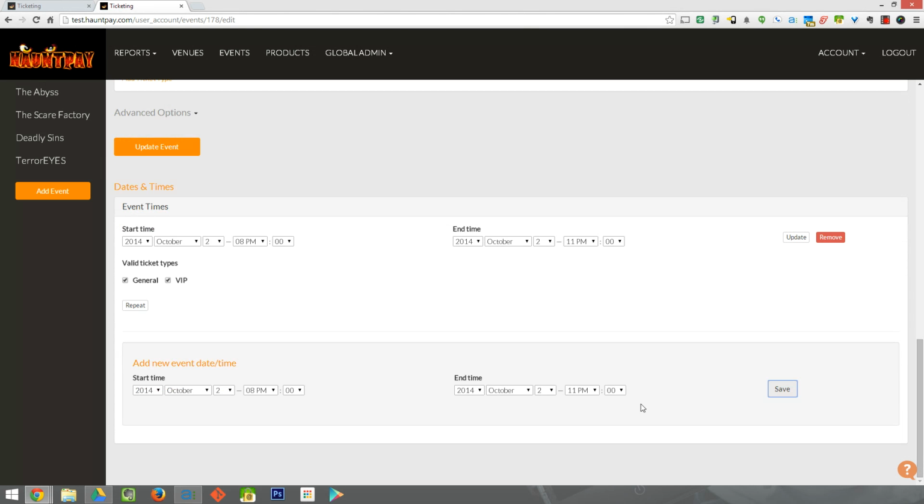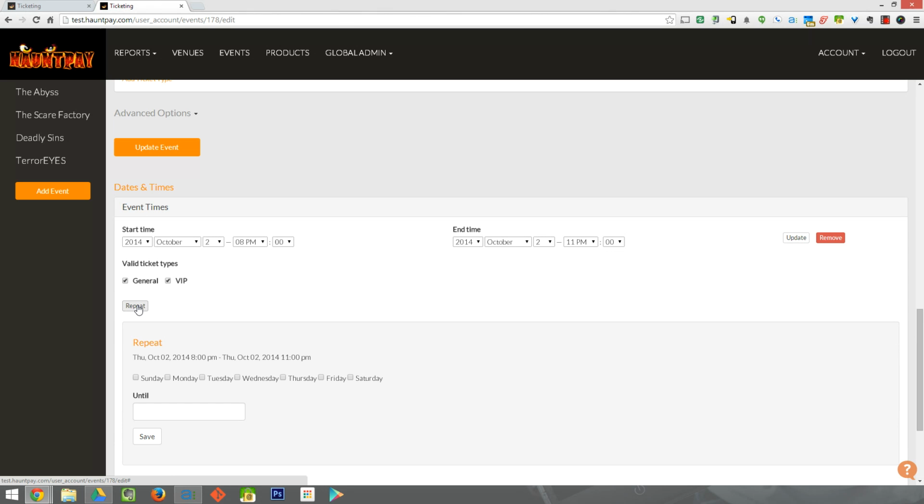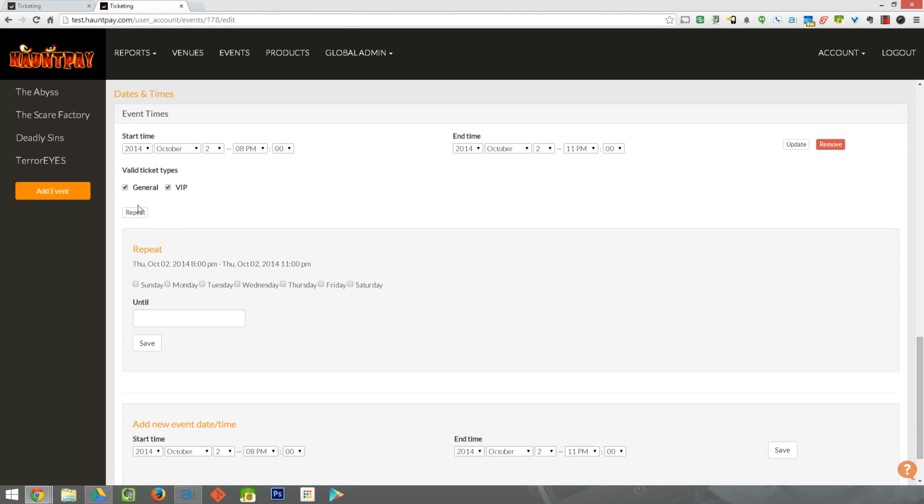Now, you can either add another time slot and do that manually, or you can actually make this repeat. Let's say you have the exact same time, Thursday, Friday, and Saturday every weekend in October. You can actually specify that right under repeats here. So if I click repeat, it'll say, all right, let me know the days you want it to repeat. I'm going to say Thursday, Friday, and Saturday. And then the date it repeats until. For this one, I'm going to say November 2nd.